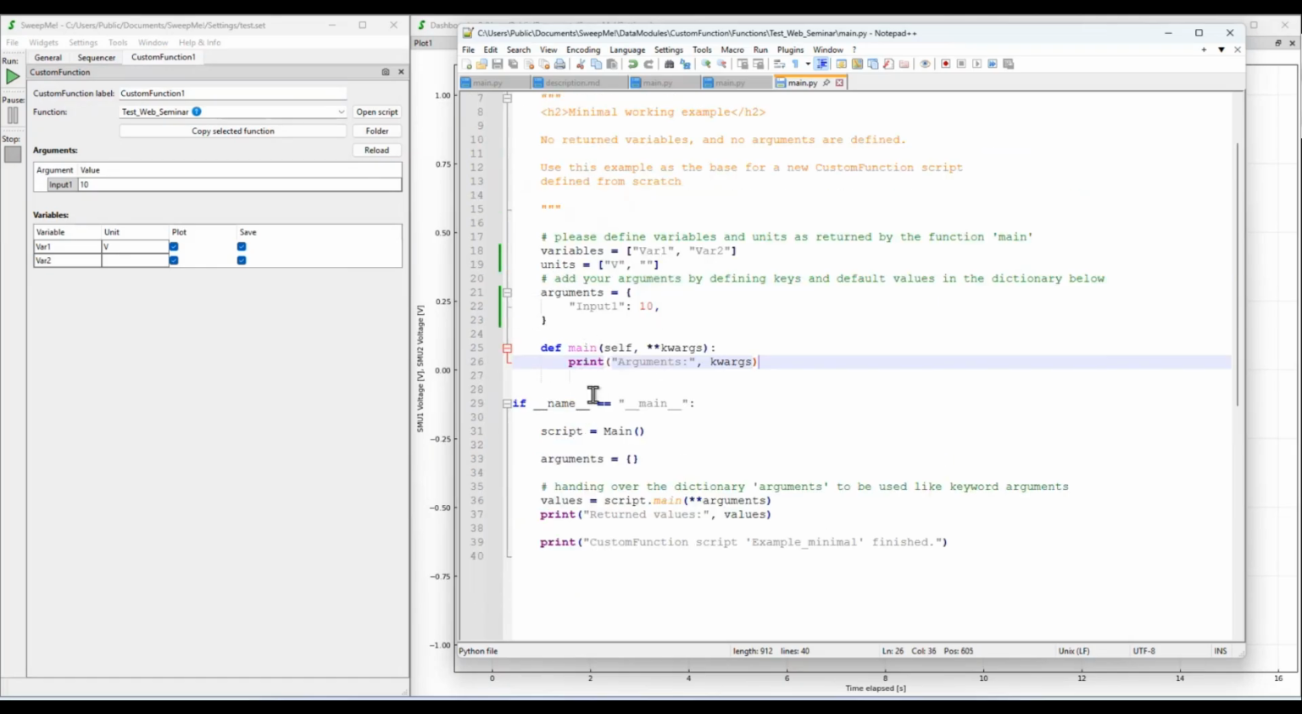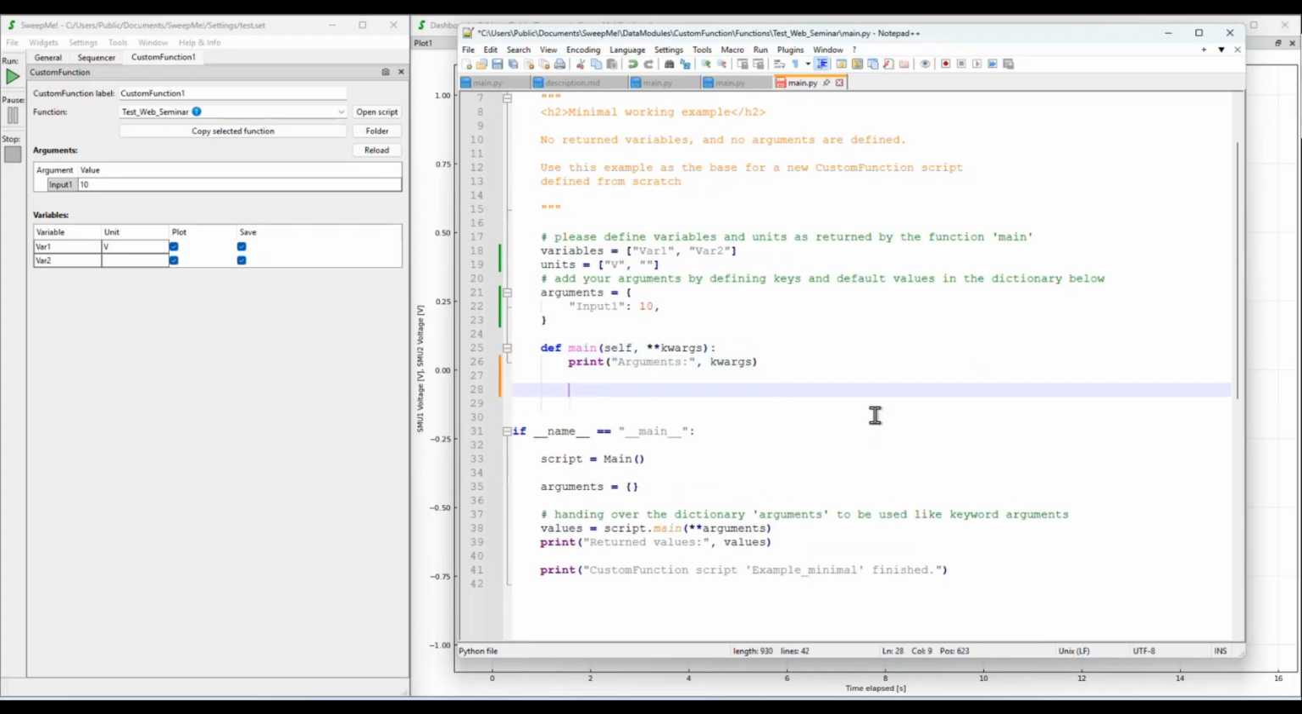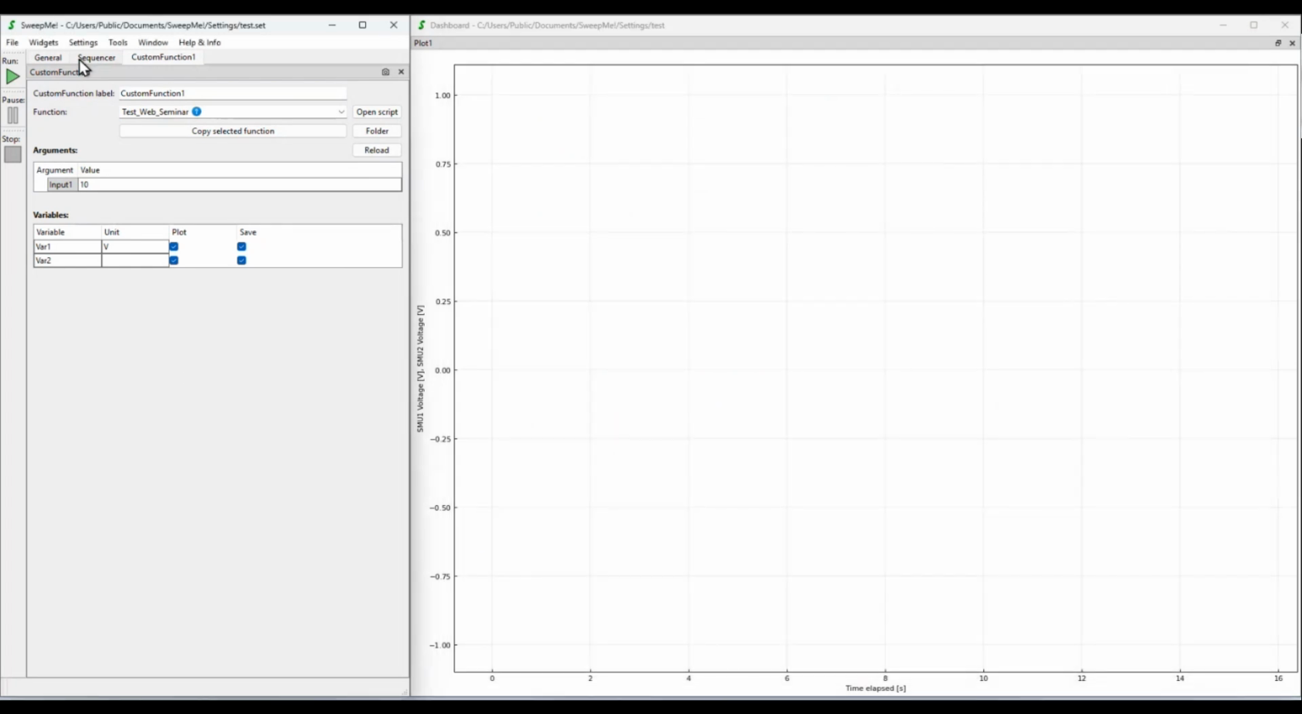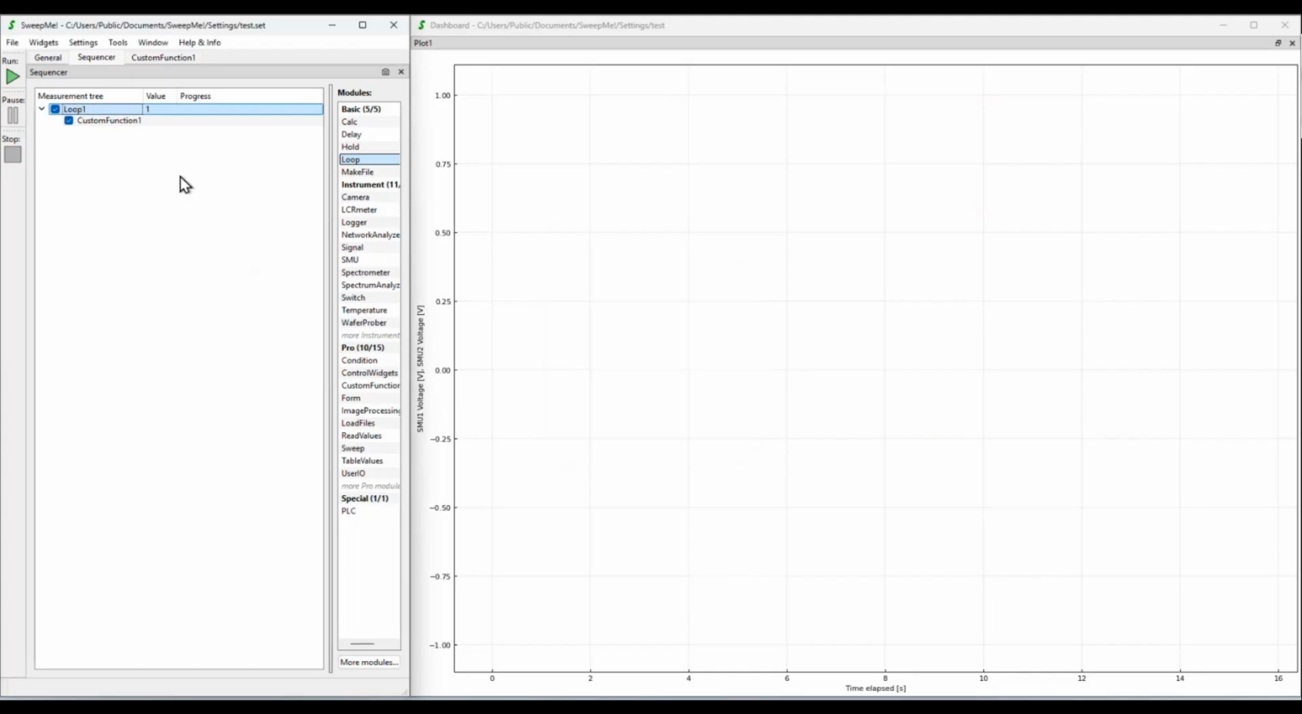Whenever you run a measurement, SweepMe hands over all input arguments to your main function via this keyword arguments object. And let's have a look how this looks like. I just need to return 2 values to not have an error. These 2 values need to correspond to variable in units. So I just return now 0 and 1 as a placeholder to return something to not have an error. And let's see what happens if I run this script with 1 repetition.